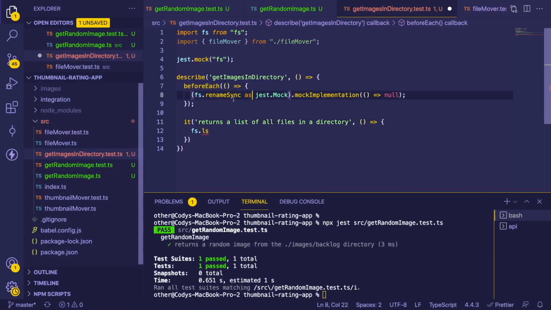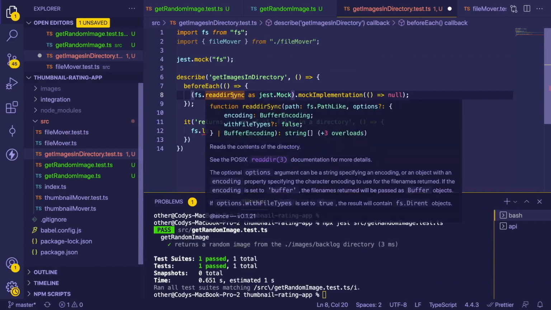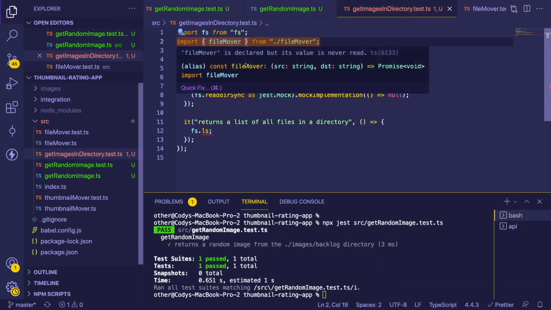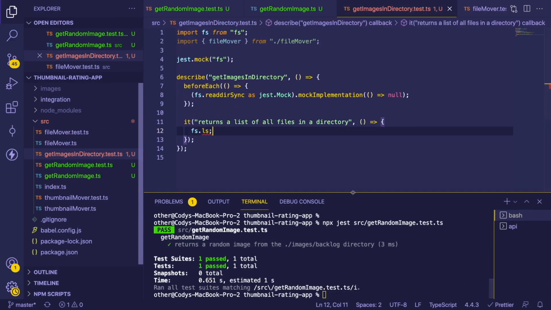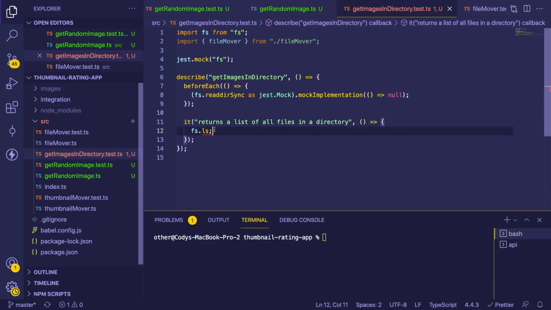So again, I like using the sync methods. If this was a production application, I would not be using the sync methods. I would be doing promises and stuff, but this is just for an example. So don't get up in arms because I'm using the sync methods in Node.